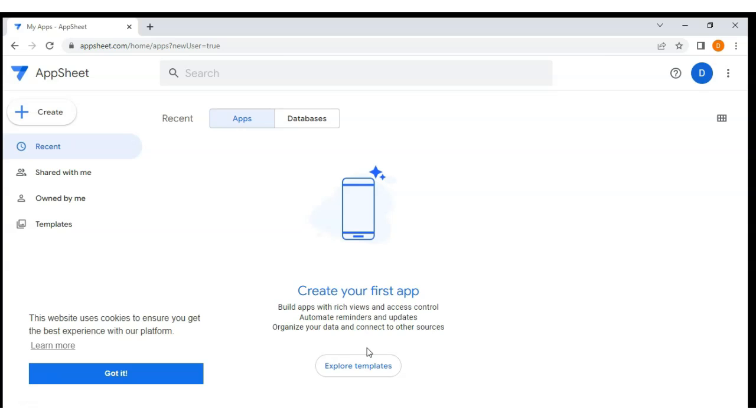So we have our AppSheet account. This is where you see recent, shared, owned by me, and templates. Currently we have no apps, but we're going to be creating some. To create the mobile application we're about to create in this session, we're going to start off by creating a spreadsheet in our Google Drive.